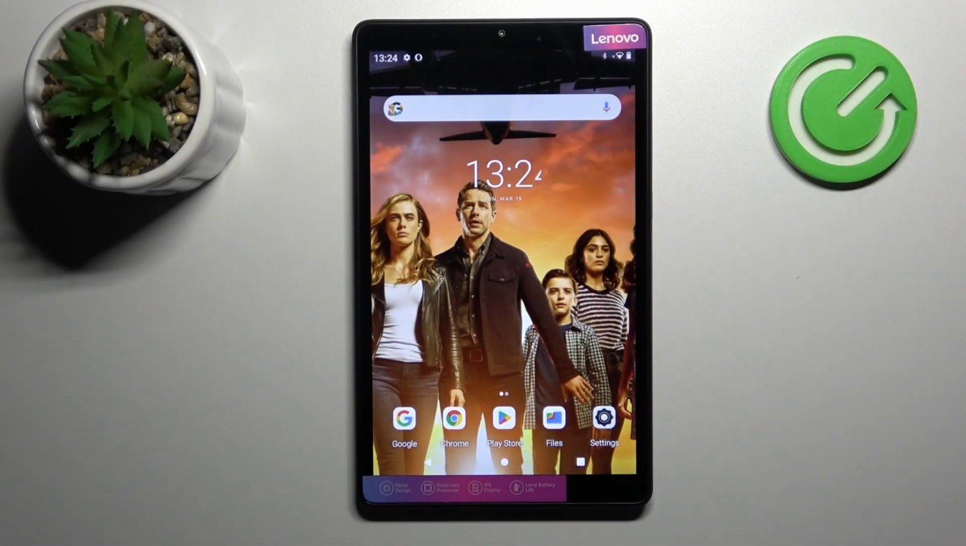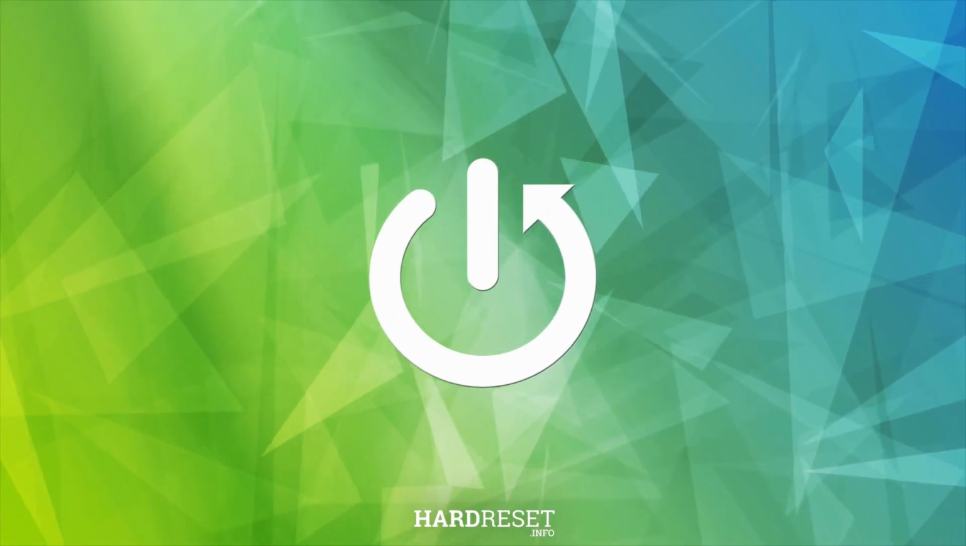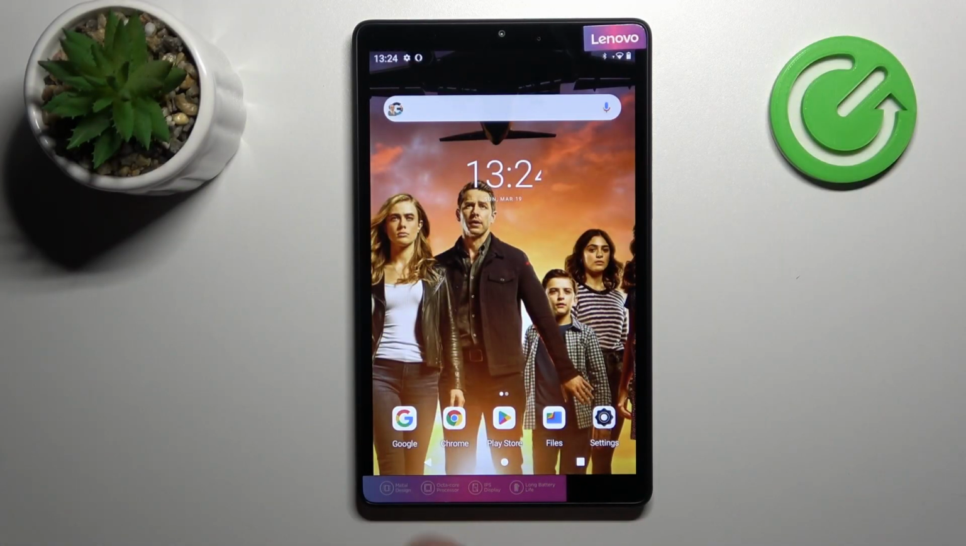Welcome, today I'm showing how to activate your Hey Google option on a Lenovo TAB M8. First of all, open your Google application.